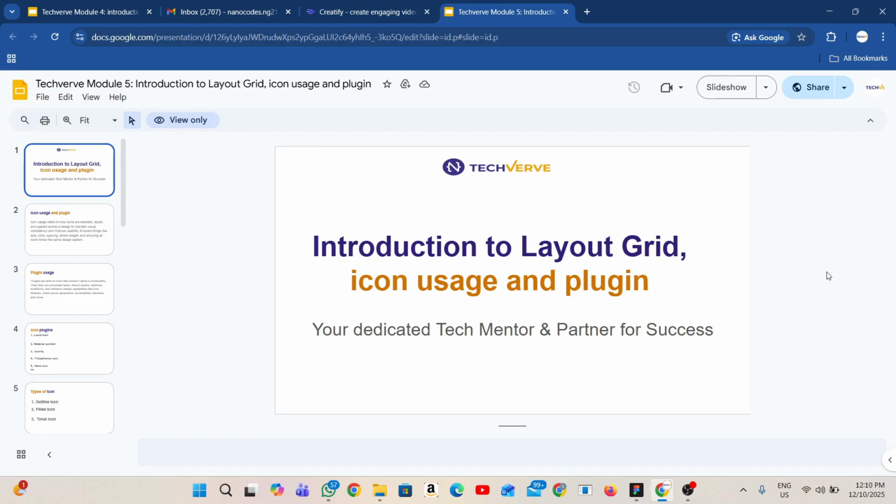In our last class, we talked about freeform layouts. I'll also explain auto layout and layout grid. For now, we'll talk more about layout grid, icon usage, and plugins, because we have to know better whether we want to use our freeform layout or automatic layout. So it is best we know our layout guide, right?